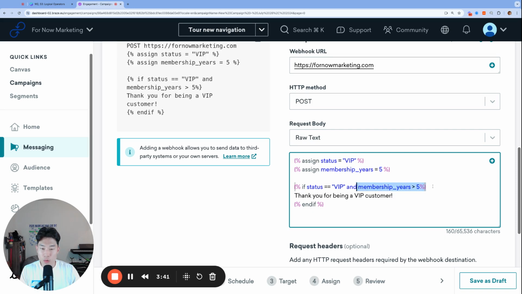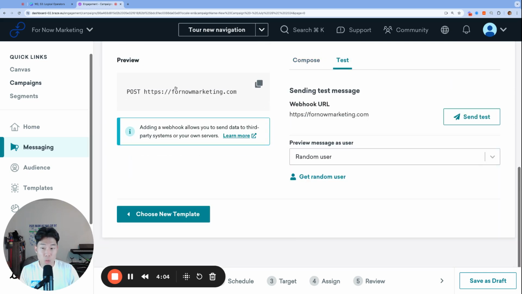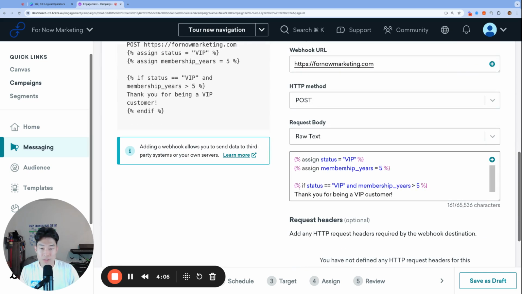Once again, this whole if statement will only return true if both the conditional statements return true when we use an and logical operator. In our case, our if statement is actually not going to render true because we're checking to see if membership years is greater than 5, and in this case, it's only equal to 5. So if we click test, we should see no message, because this if statement is not true, because only one of the conditional statements is true.